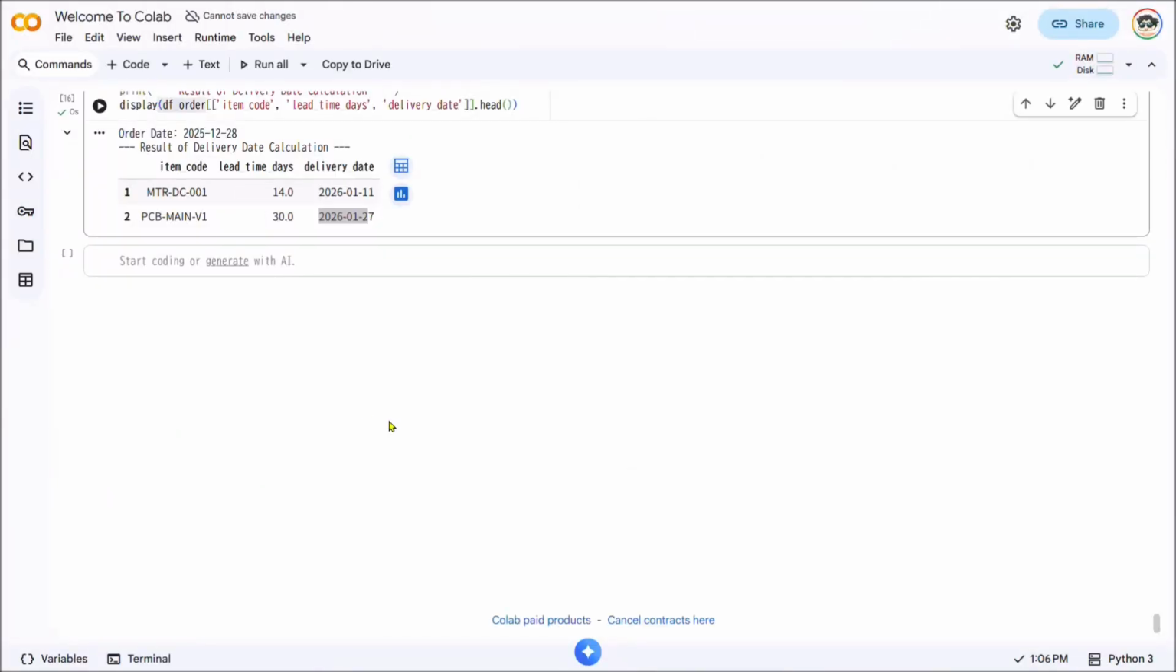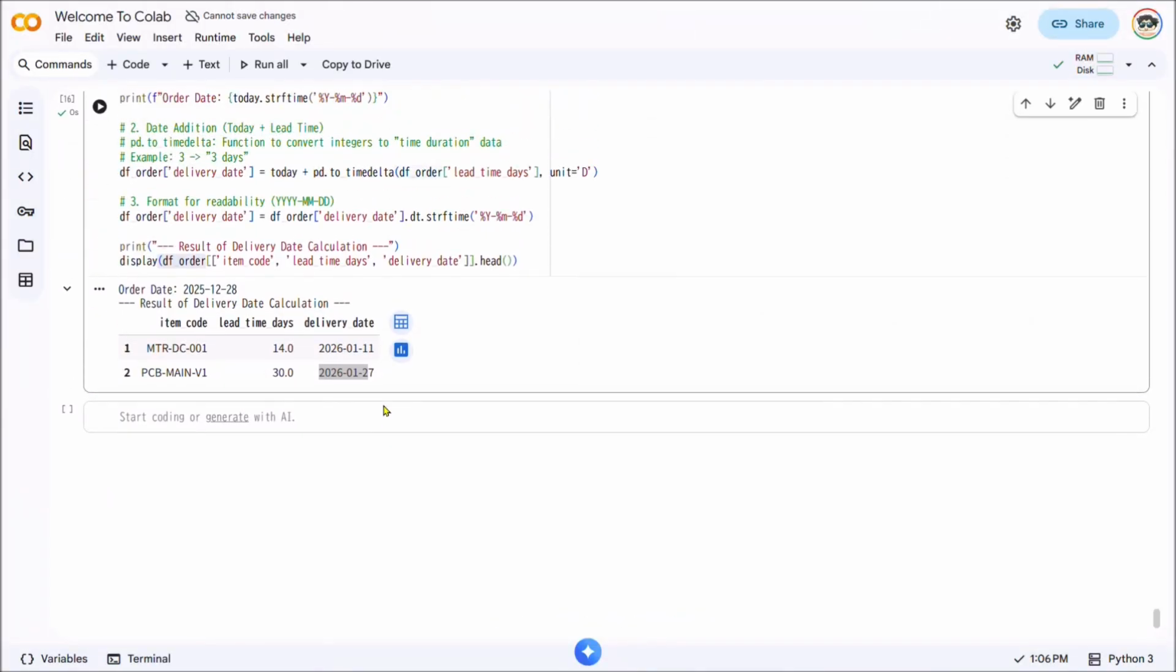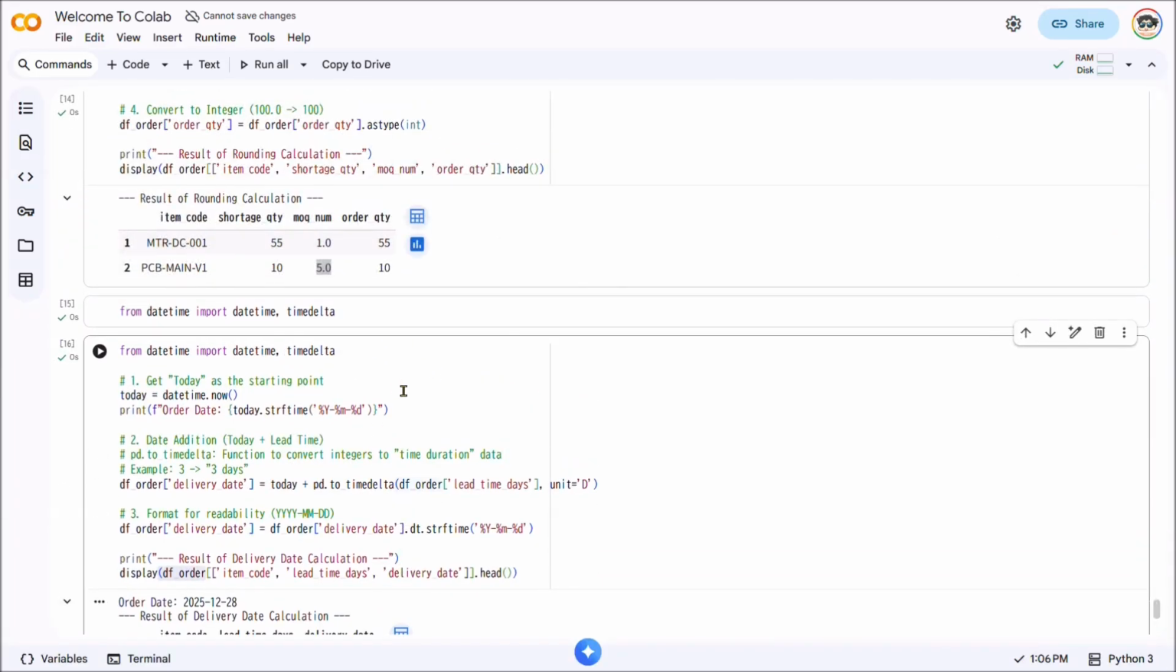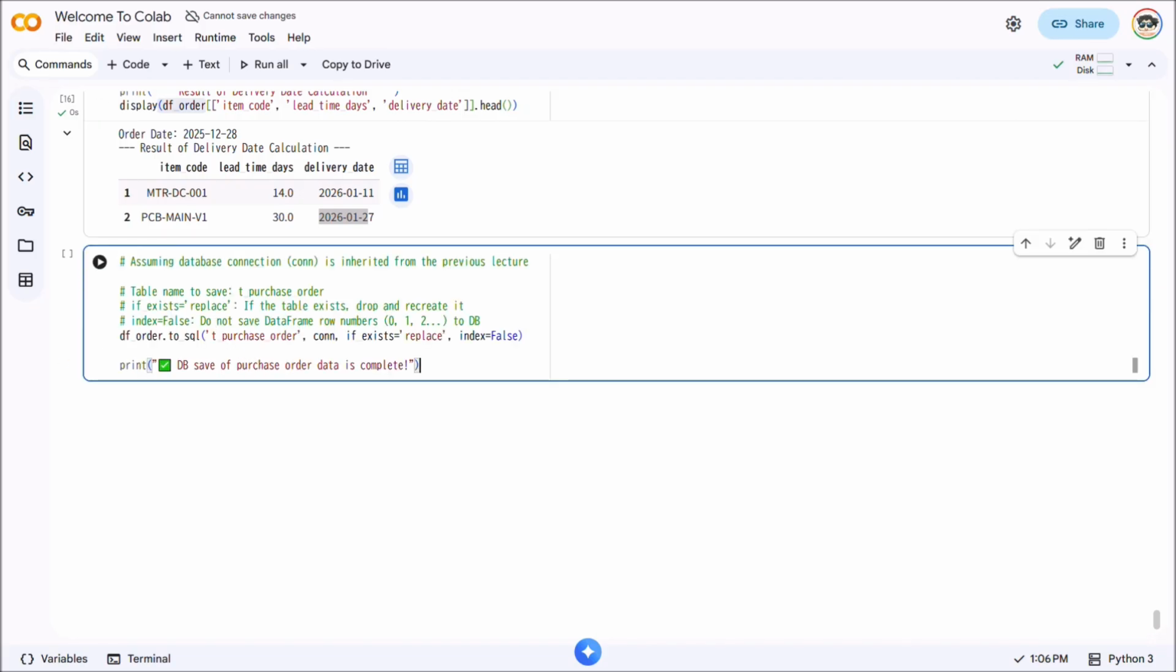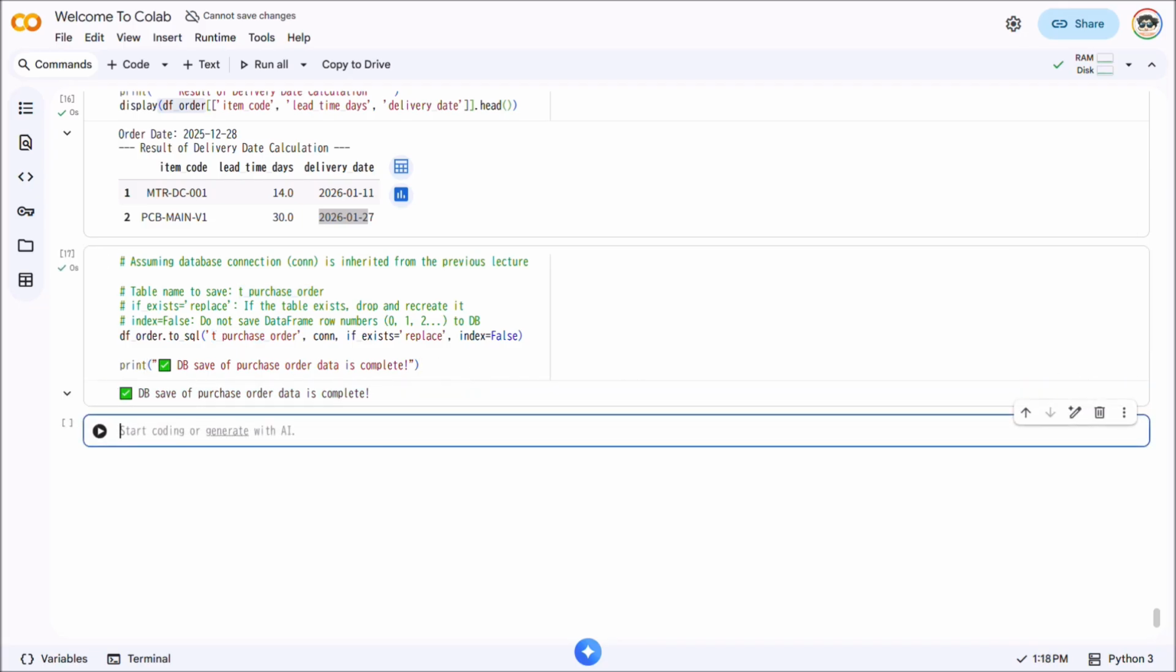We will proceed with the data loading section, and this is a continuation from the previous business logic section. First, we will load the data into the database. I will copy and paste the code directly here. And we use the df_order.to_sql to define a new name, t_purchase_order, and save data to the database. And we are saving the calculation result from the Python data frame we have worked on so far into the database. So clicking on Shift plus Enter, and the database has been saved.